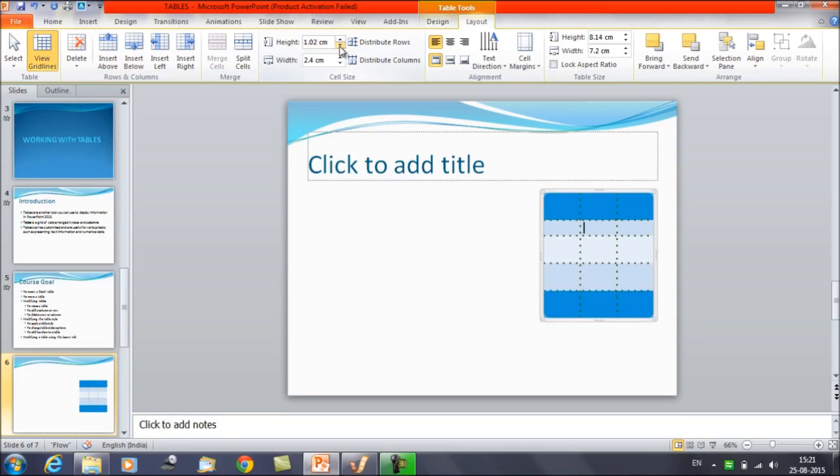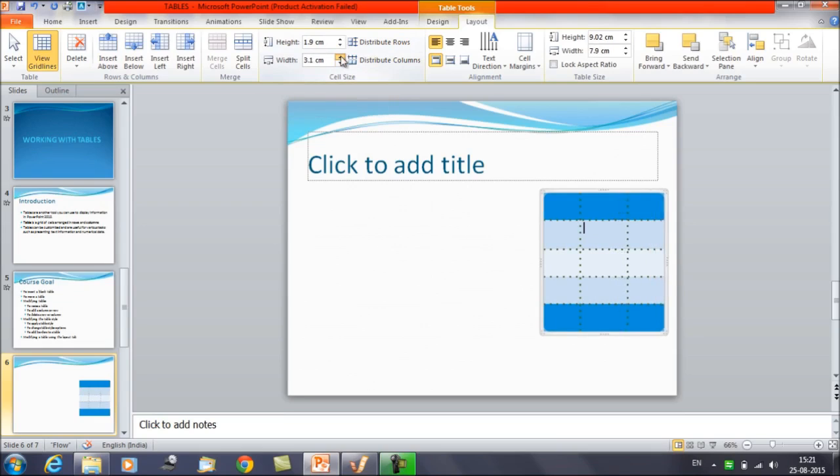Okay, 1.02 centimeter. This is the minimum size. You cannot make it smaller than 1.02. Now talking about the width, let's increase the width. Now we have two options available, distribute row and distribute column.